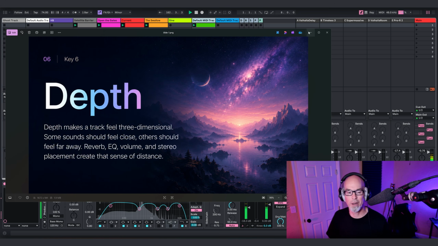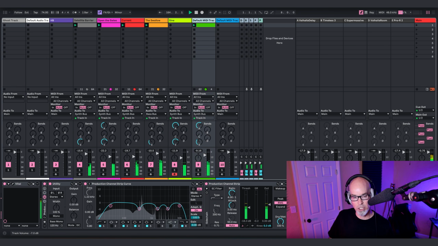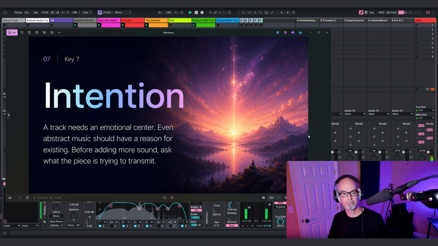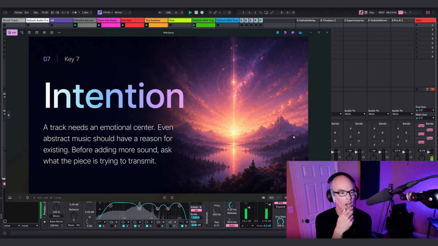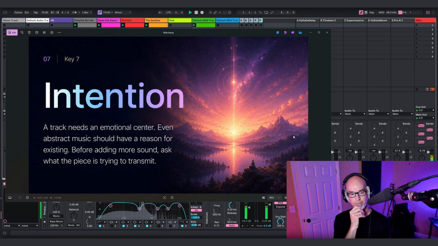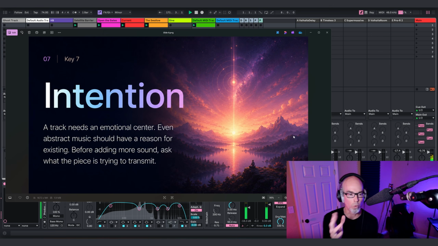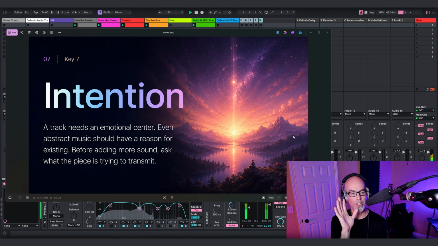So we added some of that reverb on there. I mean, EQ-wise, we don't need to do too much. Not at this stage. But you guys get the idea. Oh, it's gorgeous. Wow. All right. Key number 7. Intention. A track needs to have an emotional center. Even abstract music should have a reason for existing. Before adding more sound, ask what the piece is trying to transmit.